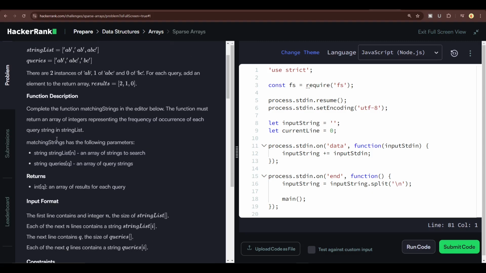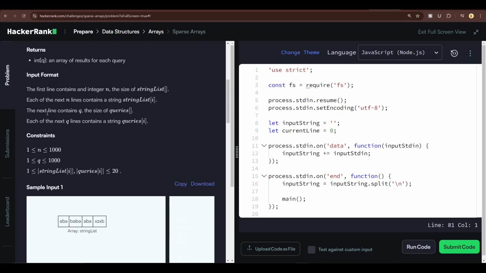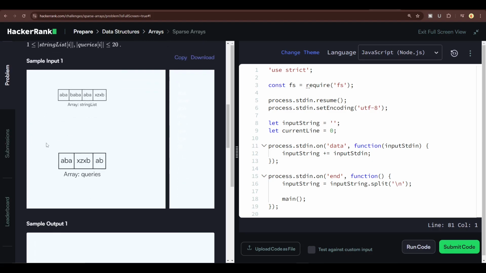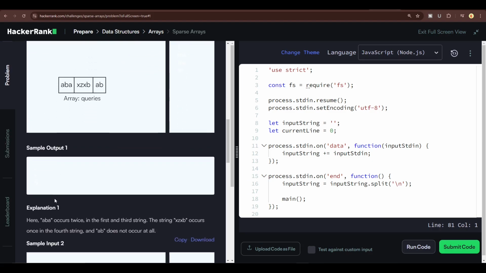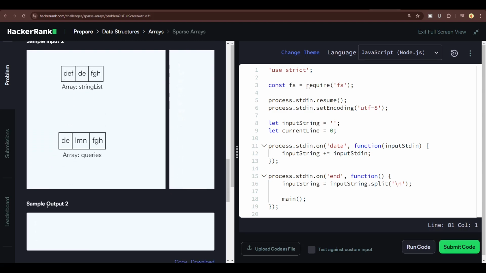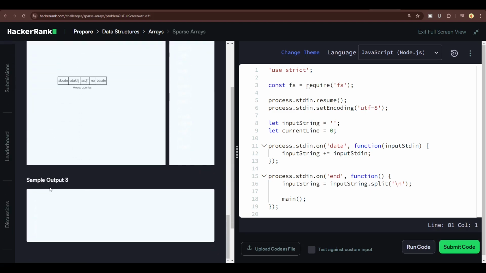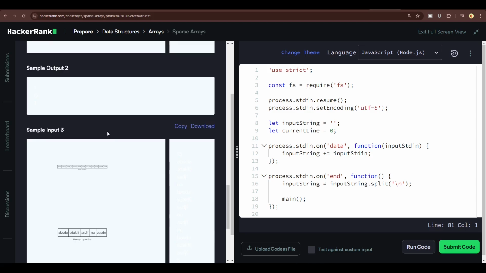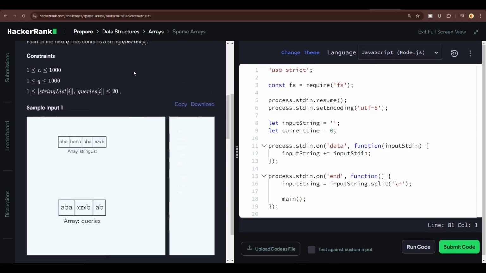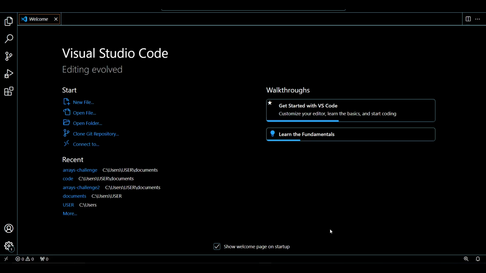Now this is the function description. This returns inputs. You scroll down: constraints, sample input 1, sample output 1, explanation 1, sample input 2, sample output 2, sample input 3, sample output 3. So if you want to read the full question, you'll see it on this website. The link has been provided in the description below. Okay, let's move to VS Code.